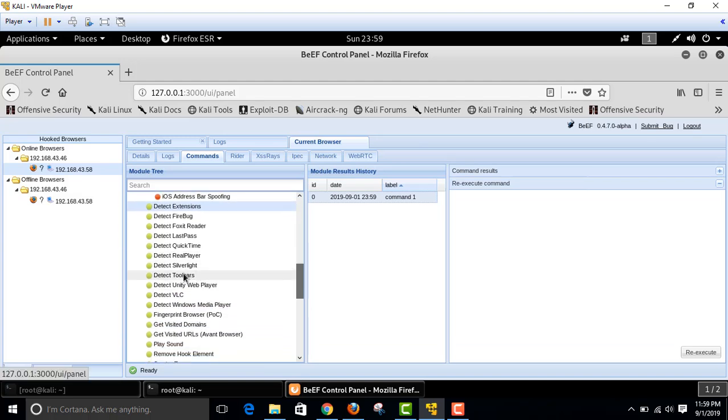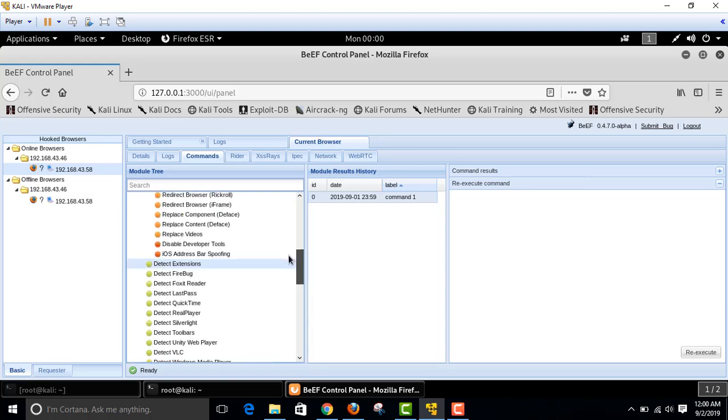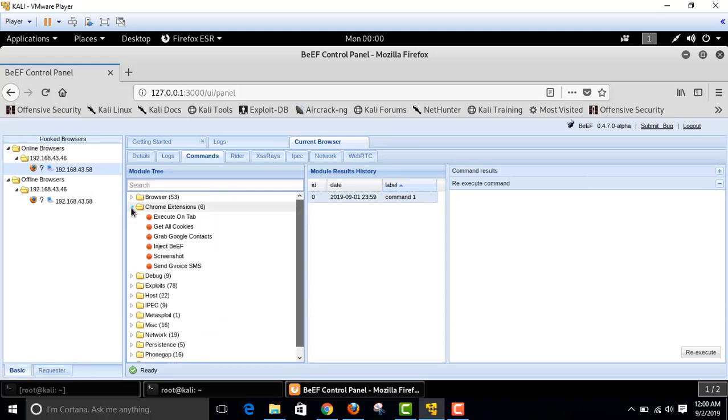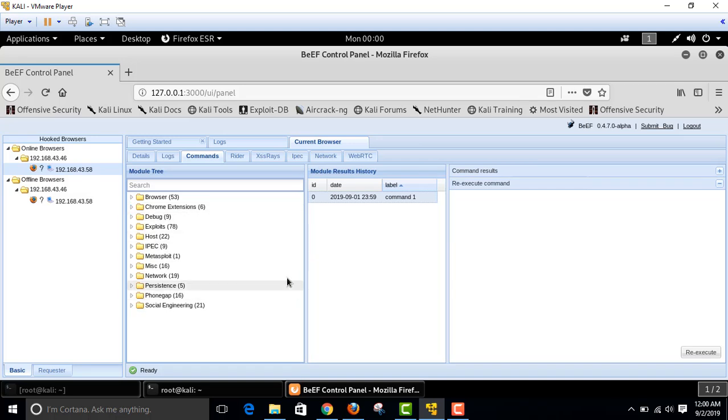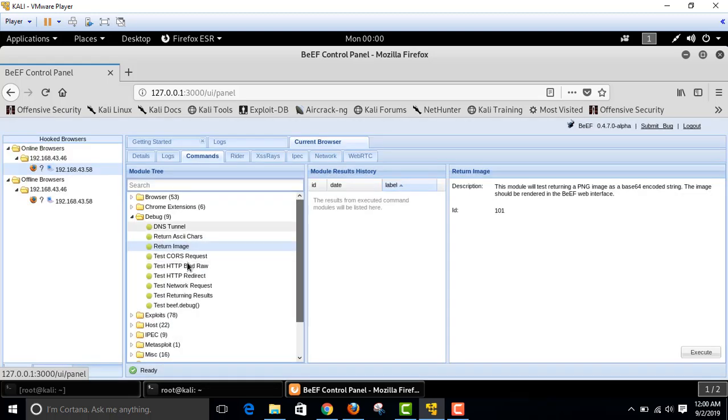You can see detect toolbars, detect VLC, detect QuickTime, LastPass, and Foxit Reader. So there are a lot of commands that you can execute against the target browser. Now we will move to the next option, which is Chrome extension. As we are not using a Chrome browser here, we will not use this option. And under debug you can also see some DNS tunnel, return ASCII character, return image; anything you can try to play with here.